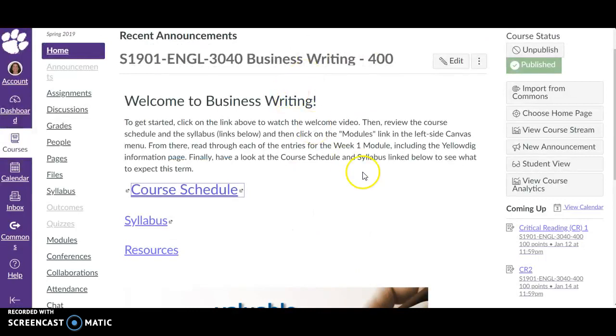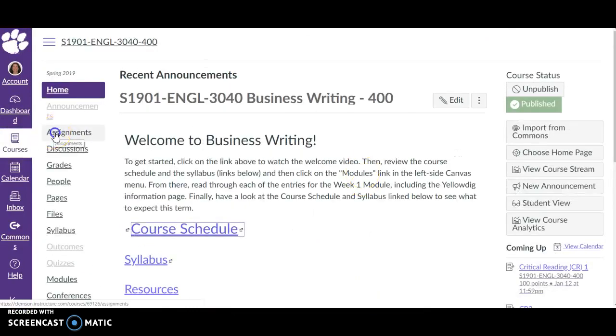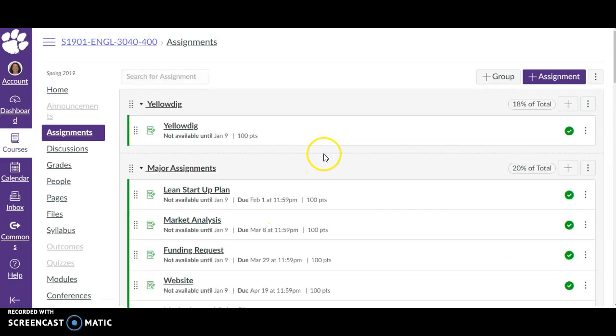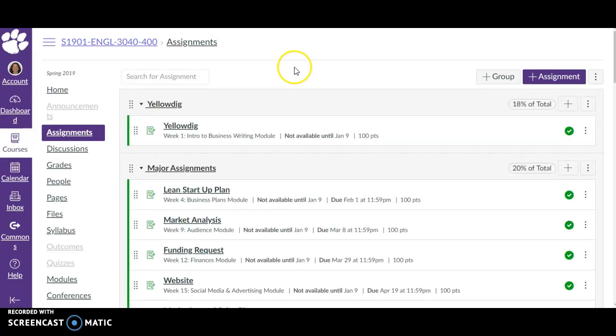And whenever you're ready to complete an assignment, you can come over to the assignments page. And I know I'm logged in as an instructor, and so your view will look a little bit different. It should say upcoming assignments, but starting January 9th, all of the assignments will be available, so you can work ahead if you need to, to try to build a buffer for yourself.